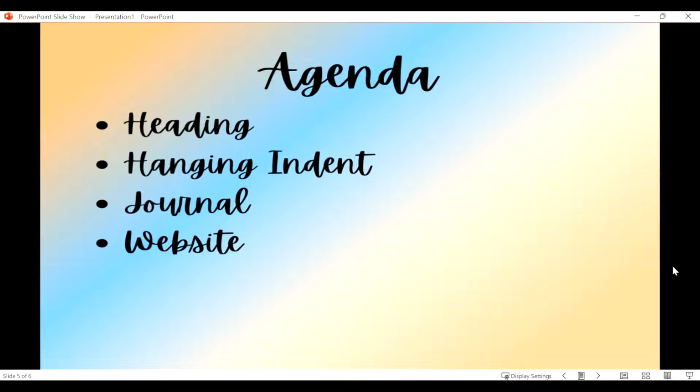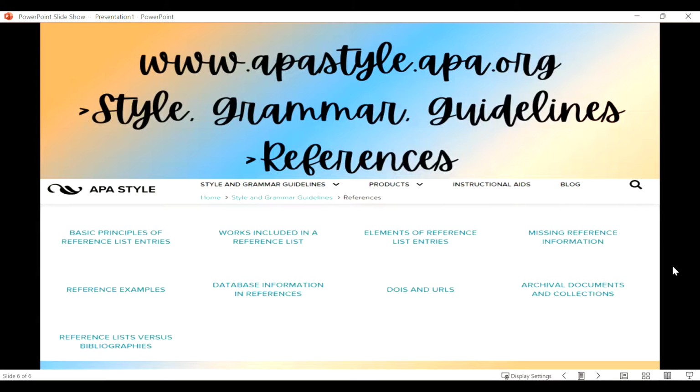First, we're going to make sure that you have the correct heading on your reference page. I'm going to show you how to format a hanging indent, which is required by APA formatting. And then we're going to run through two different examples. One is a journal article. I will show you the article I pulled from the library and how to write that citation. And then I'll do the same thing for a website that I pulled, and we will go through those together.